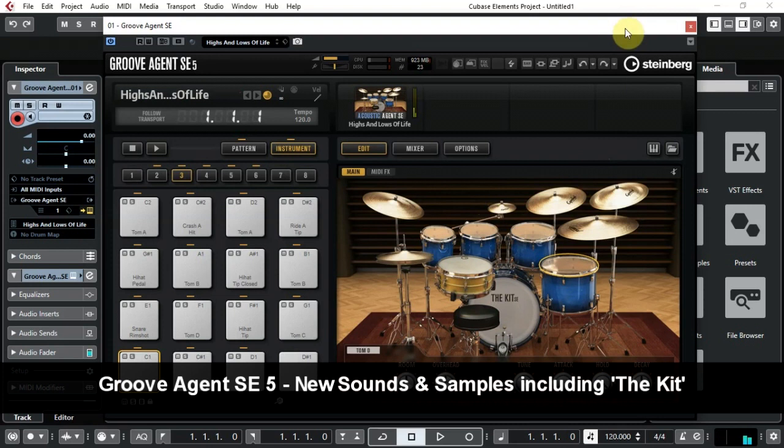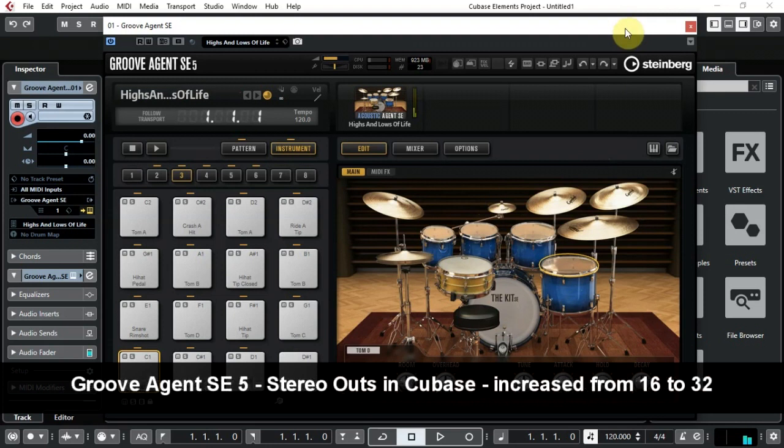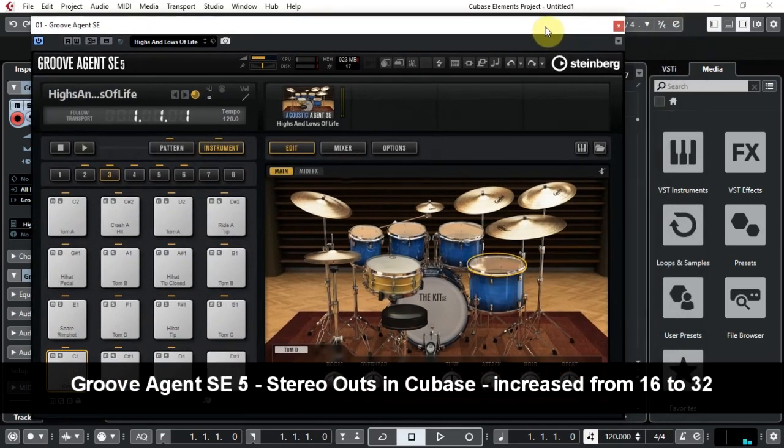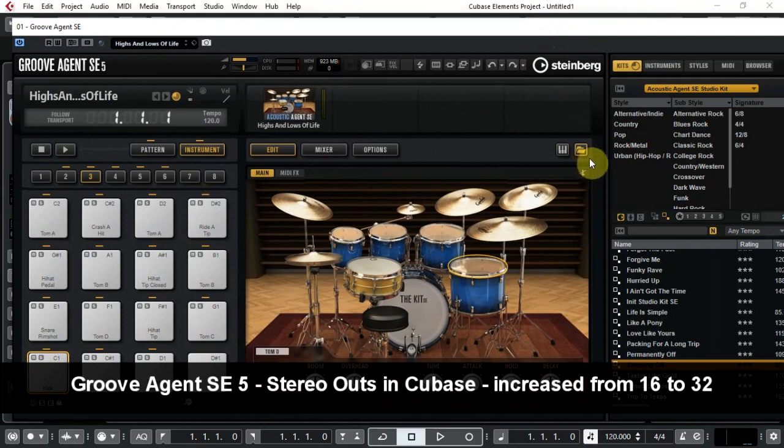Functionality wise, there have been two really good improvements to Groove Agent SE. The first is, previously there were only 8 layers per pad, but now there are 32, so you can have up to 32 samples on one pad, which is amazing. The second improvement is previously you could split Groove Agent into 16 stereo outputs into Cubase. This has now been increased to 32.